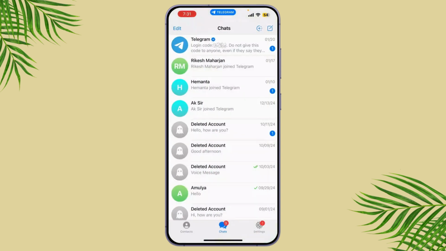Now, since everything is stored in the cloud, you can access your files and chats across all devices, whether you're on your phone, tablet, or desktop. Your messages, files, and media are always in sync. And that's it, you've now got full access to Telegram.